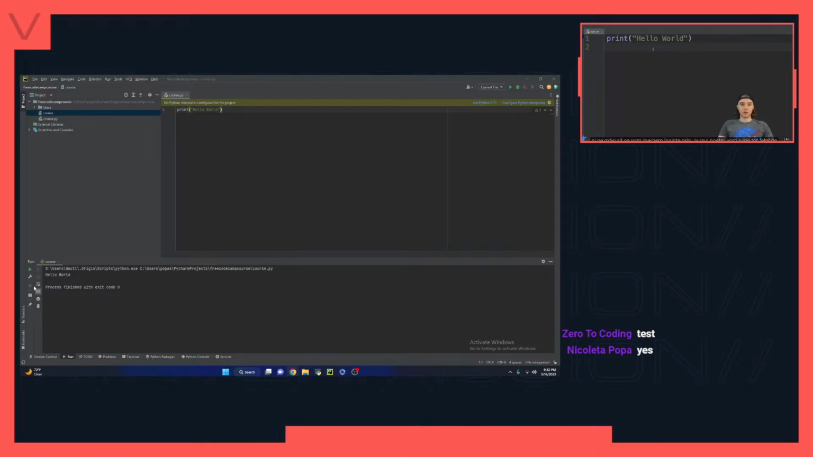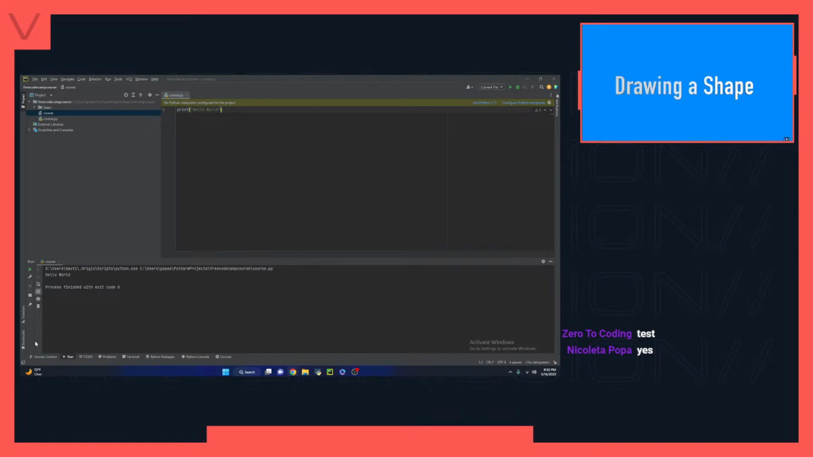And as we go forward in the course, we're going to be writing all sorts of awesome Python programs, and we're going to be doing all sorts of cool stuff. Can't wait. Drawing a shape. Then we're getting into it.